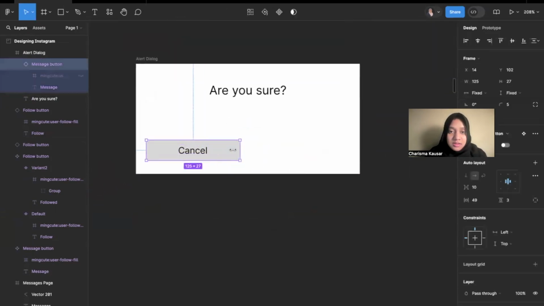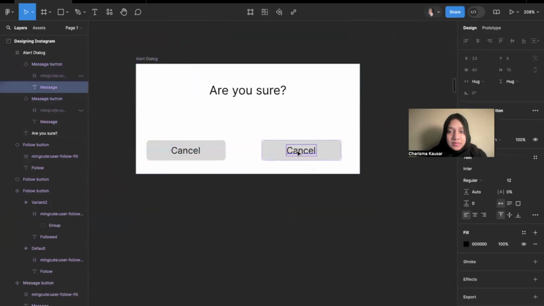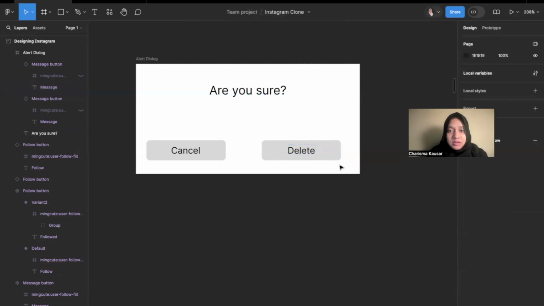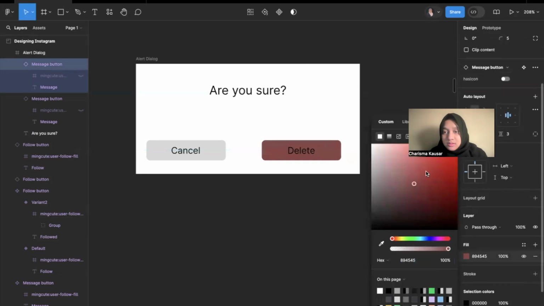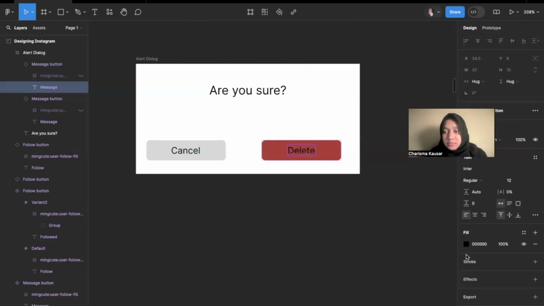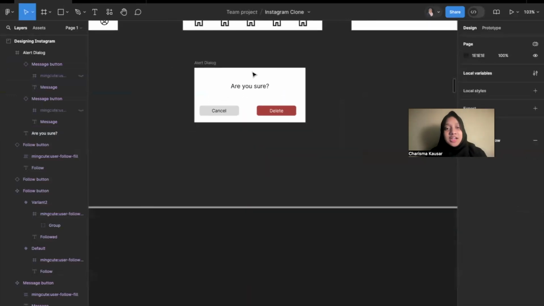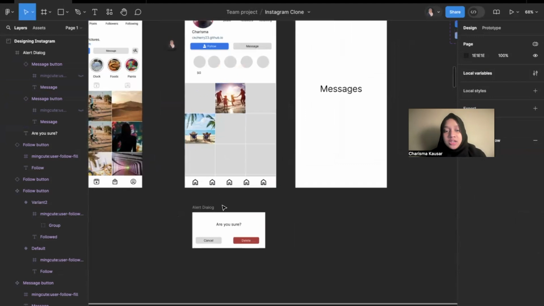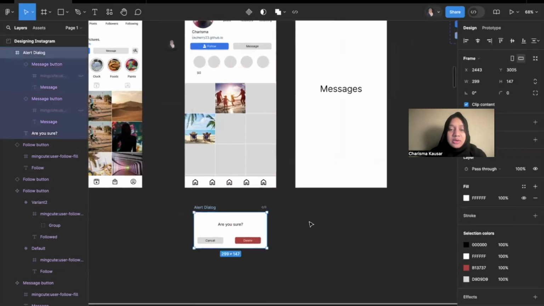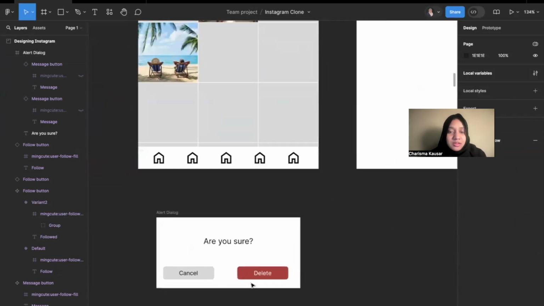Cancel. And then I'm going to create another one for delete. And this delete, let's make it a red color button, and the text can be white. Okay, a very simple alert dialog, which is not following our design style, but it's just to test out our overlays. So we have this dialog, and now we want this to appear when you click on one of these buttons.